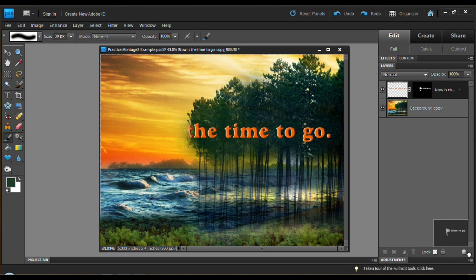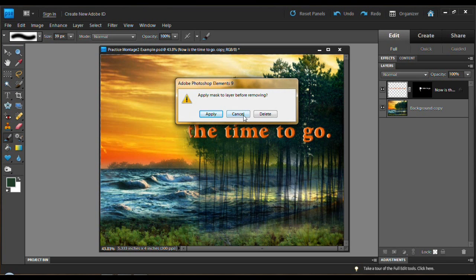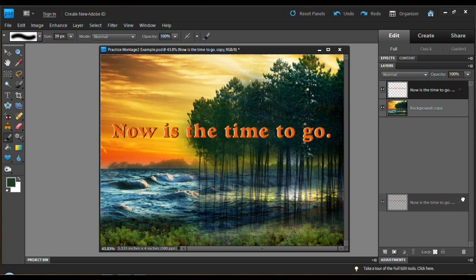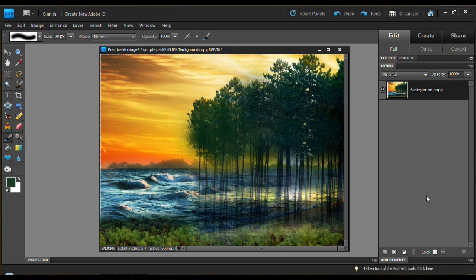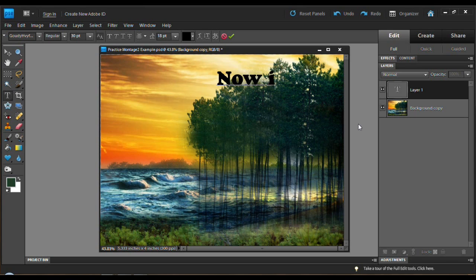Also, you may be putting text on an image that is smaller than this, and we'll talk about that when I get to the end. Okay, let's do the first example. I'm going to click on the text tool, and we're going to put this one up here toward the top, and I'm going to be doing the same words. Now is the time to go, period. And we'll move this over here.